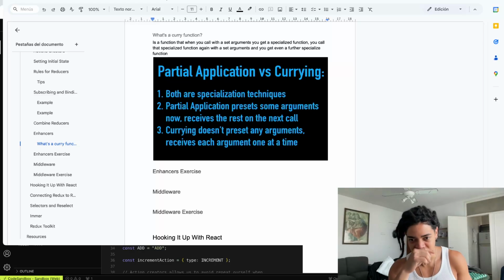They do it differently. Partial application takes some input now, all the rest of the input later. Currying takes no input now. Currying takes each input one at a time, and each input at one time.